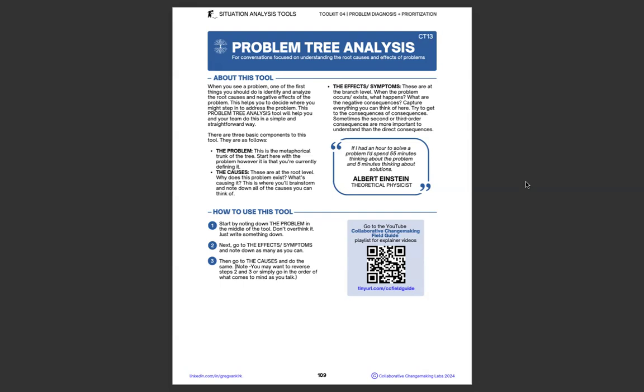I wish I had had this about 25 years ago. Would have certainly made my life a lot easier. And certainly I would have been a much more effective change maker. So this is a situation analysis tool. And right now, this in the field guide sits in Toolkit for problem diagnosis and prioritization.